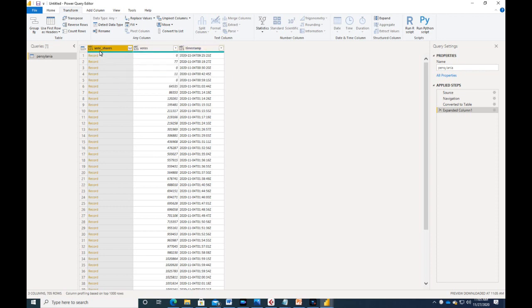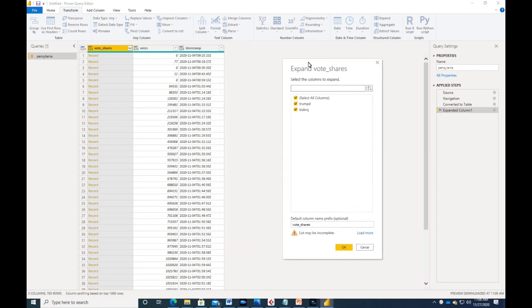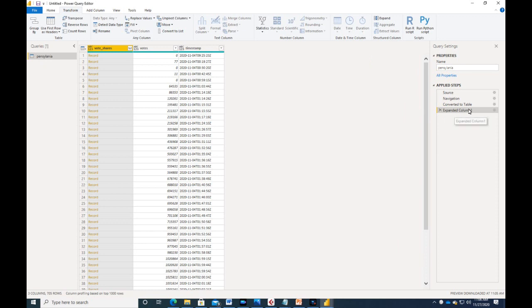Unfortunately, we have another record. Well, we really don't want that either, so we're going to click expand. We want to see what's in there also, so we're going to click expand again. And then we see, oh, wait a minute, I did something wrong. I missed something. Let's see if we can back up. Expanded column.